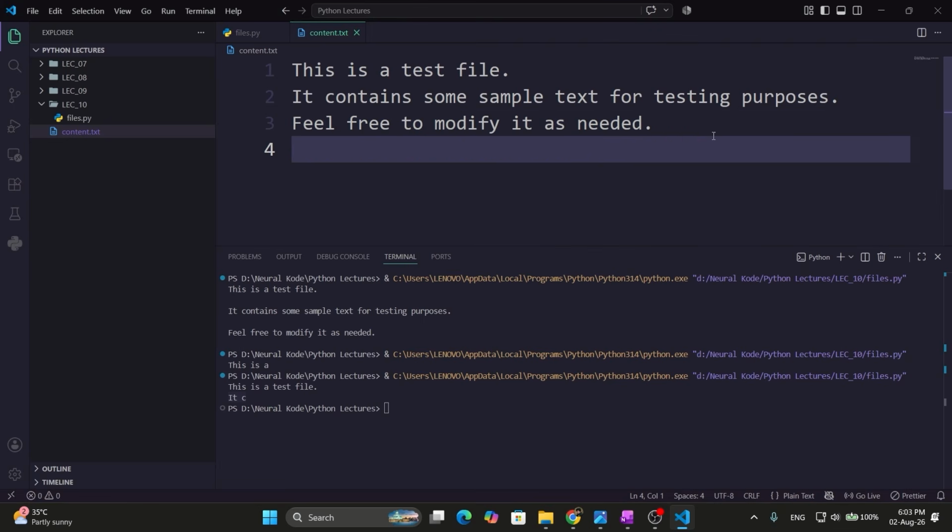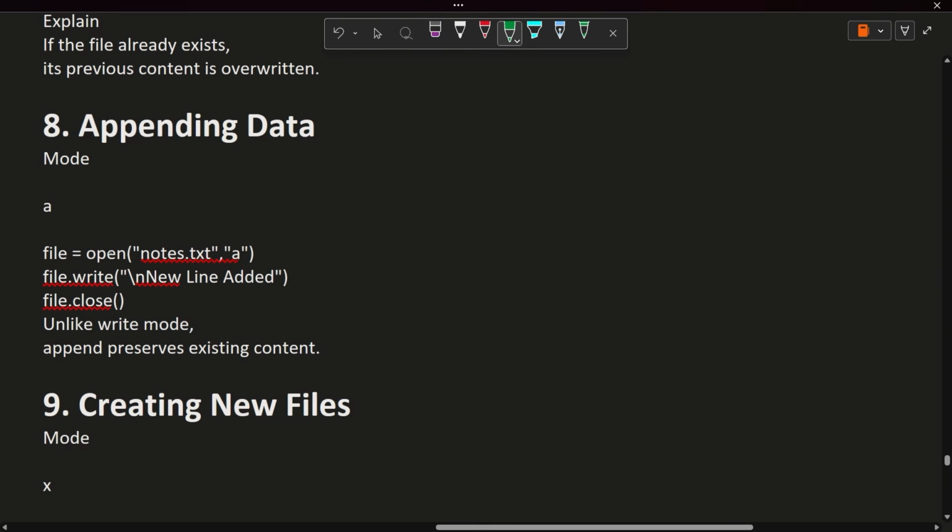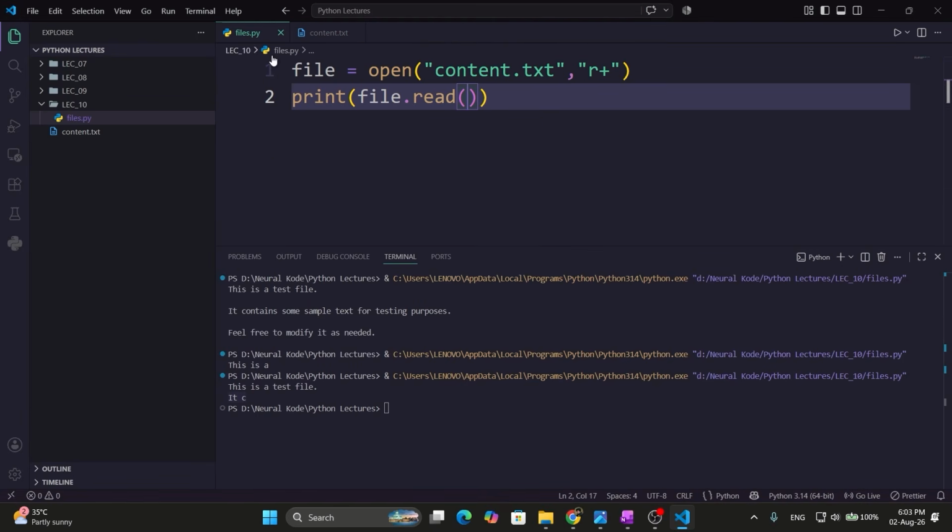So just see over here how you can do it. You have to open the file in A mode, that is append mode, and then file.write, slash n new line added. Anything you can write over there in the double quotes. And unlike write mode, append preserves existing content. So you have to use the write function only.